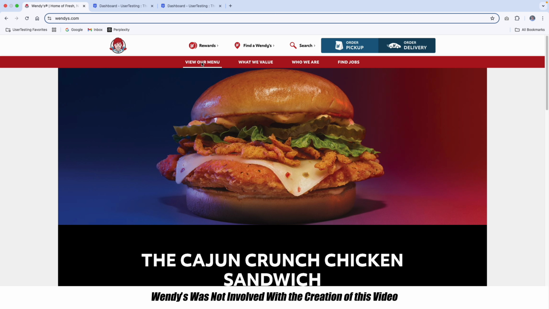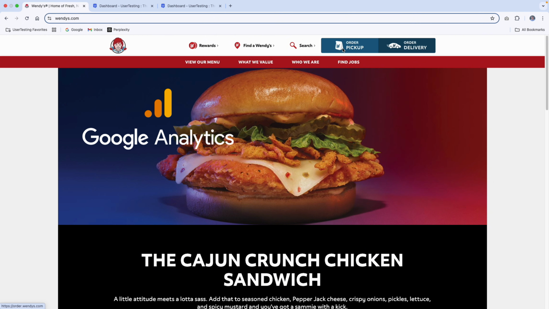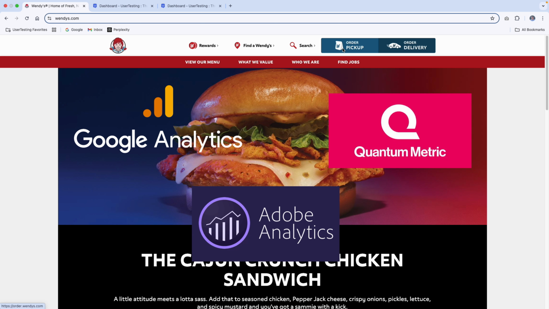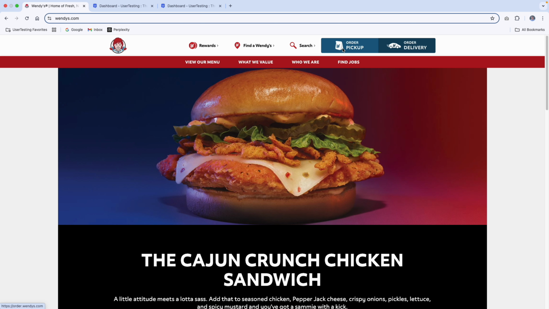Your job is to get people through this menu process so that they can do a pickup order at a local Wendy's restaurant. You've got analytics data that tells you lots of information about what's going on, where there's drop off in your ordering process, but you don't know why.